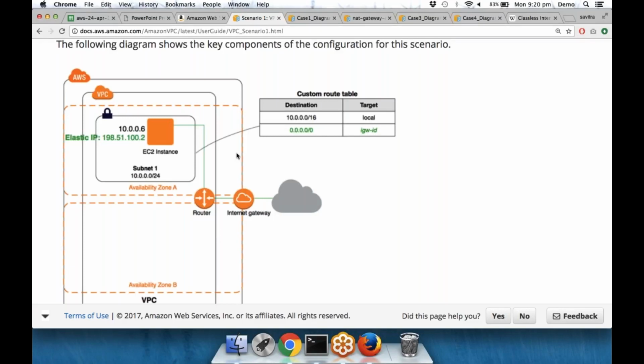So that's how it works, right? If in the subnet's route table you find a mention of the internet gateway, that means the subnet is a public subnet. If the internet gateway is absent, then the subnet is a private subnet.